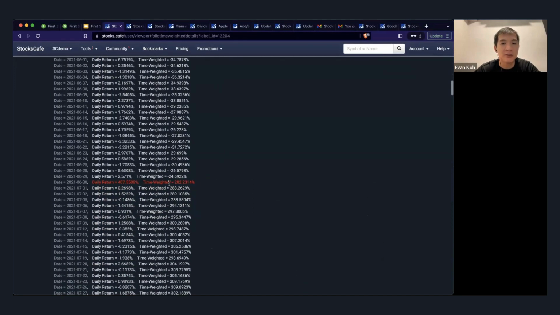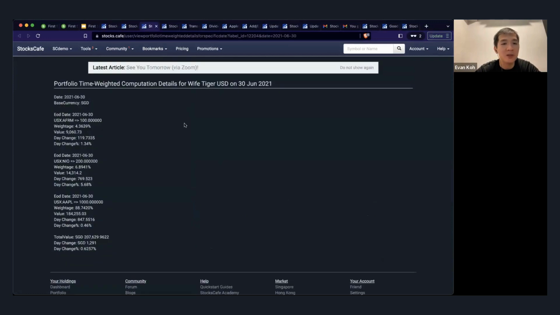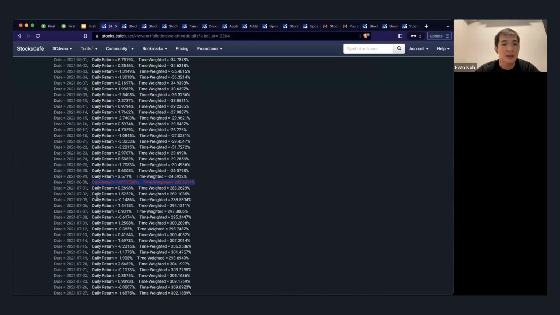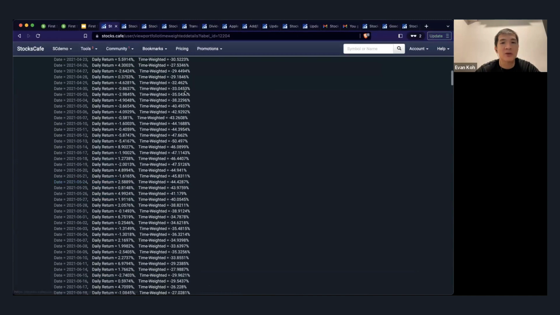You will see that there are those highlighted in red. So basically, if you gain more than 30% in a day or lose more than 30% a day, it will highlight in red for you to easily check, right? So if you go into here, today's day change looks fine, but we will know that on the 30th of June 2021, something is wrong, right?